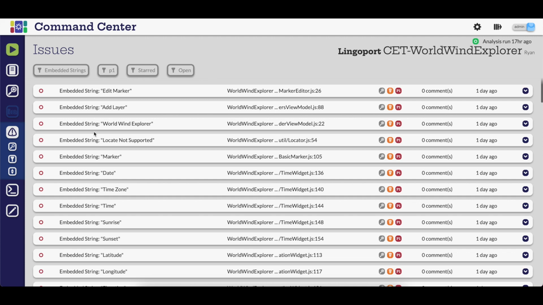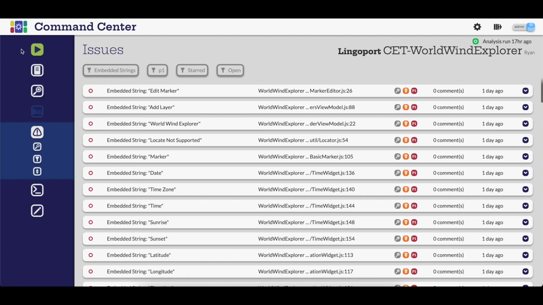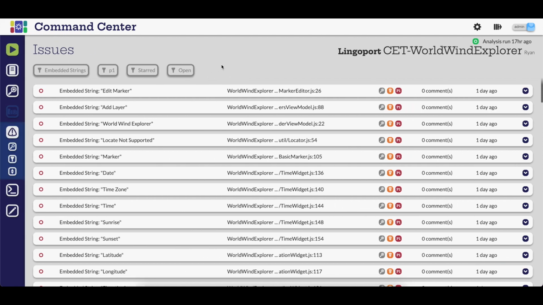From here, you will also be able to search, filter, and sort your issues as you would like. As you can see here, my list of issues is currently being filtered by embedded strings, priority 1, starred, and opened issues.